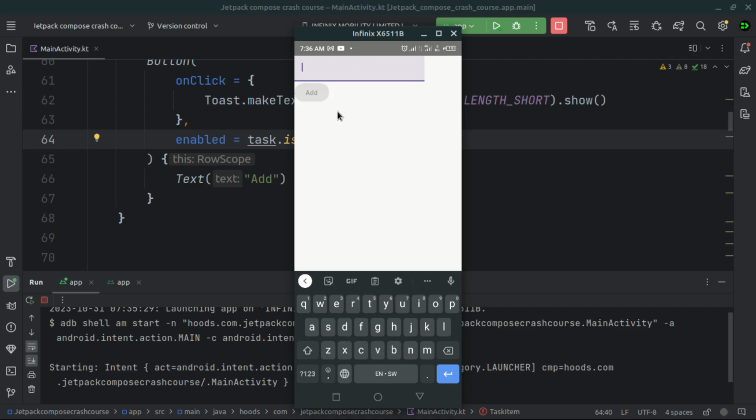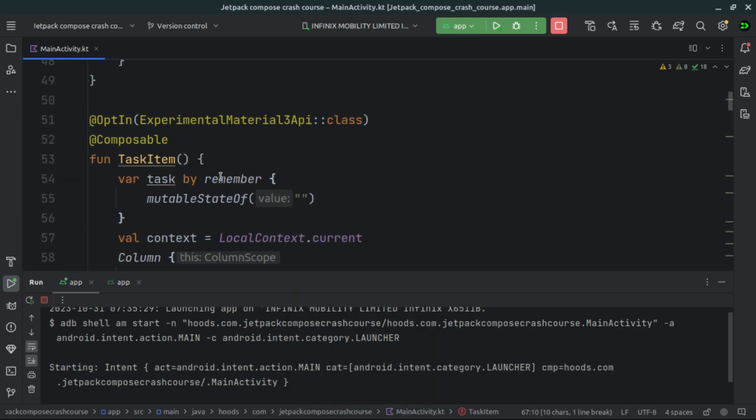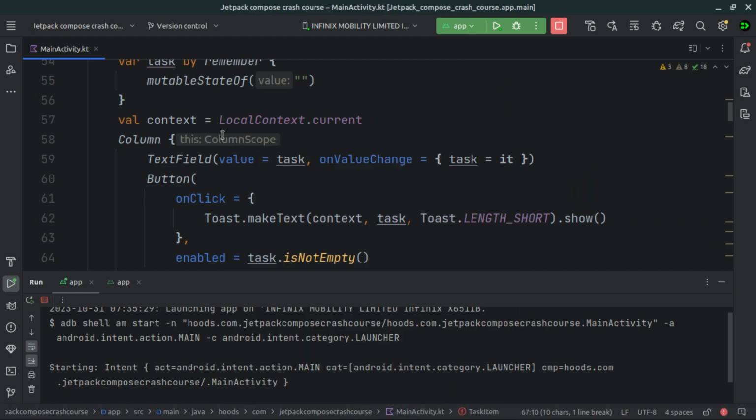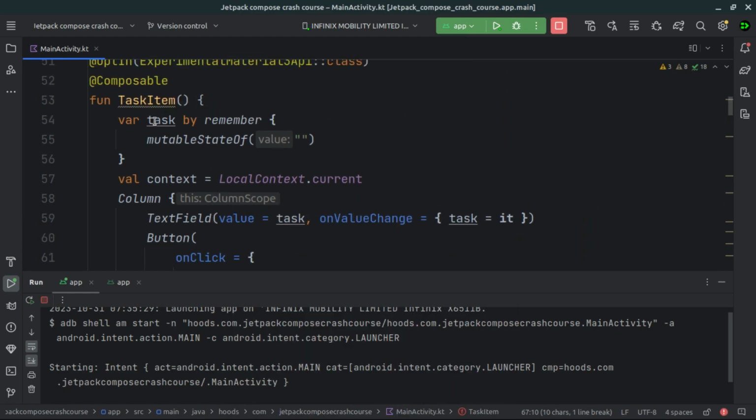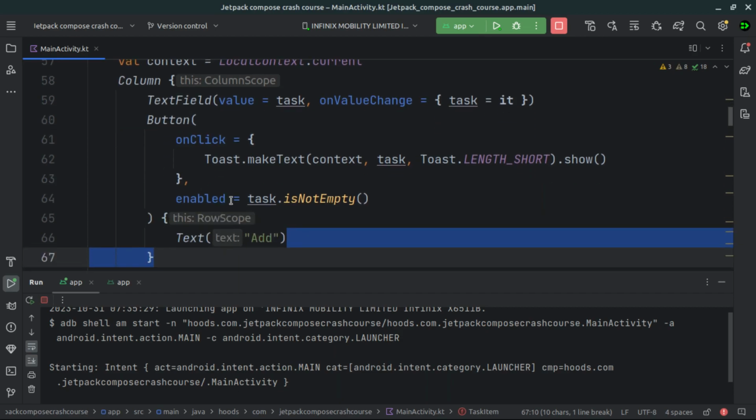Now let's try to delete everything. You can see now the button is disabled because we are just tracking the state here, and composable is intelligent enough to know now, okay, the task is empty or is not empty, and basically enable and disable our item.